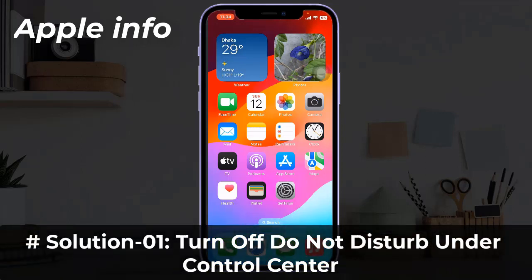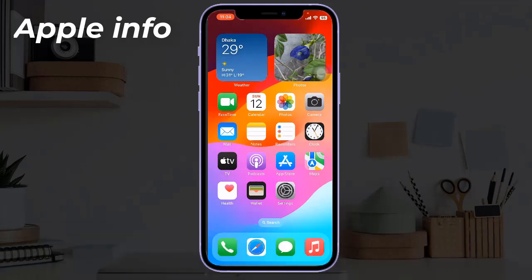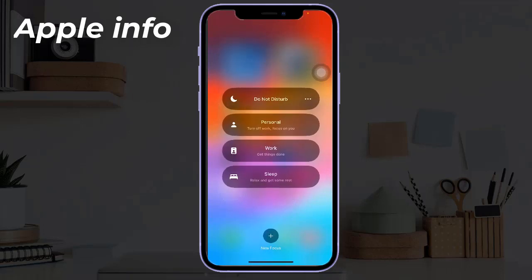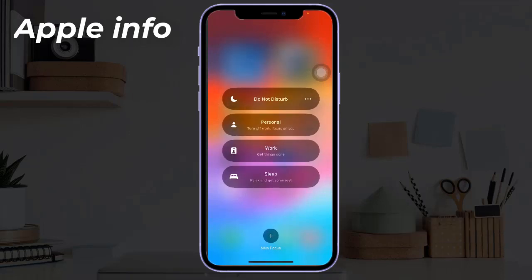Solution 1. Turn off Do Not Disturb under Control Center. Swipe down the screen from the right side to open Control Center. Tap on the half moon icon. Now Do Not Disturb will be turned off. Do not press it. If you tap on Do Not Disturb, you will get this screen. Here also you can turn off Do Not Disturb.